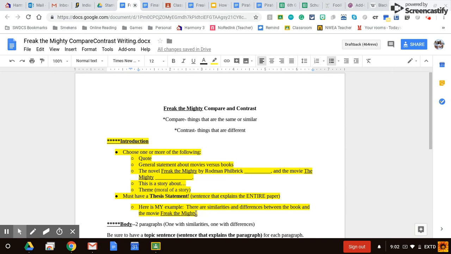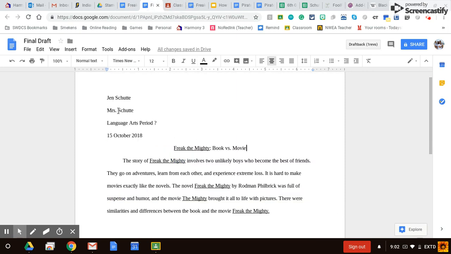I have highlighted this section because that is the main part that we are going to work on here, the introduction. Go back to your essay. Yesterday we did the format of your name, your teacher's name, Mrs. Shuddy, your language arts, and period, whatever class you have. And then the date was 15 of October 2018.